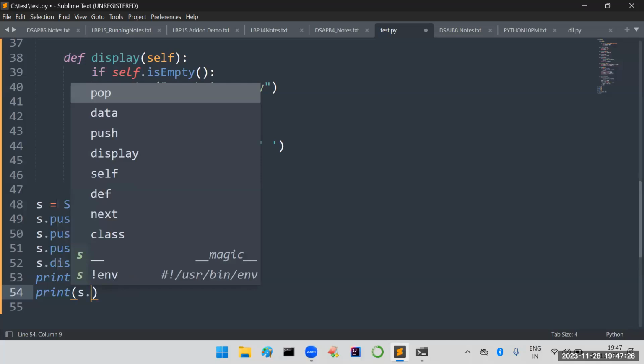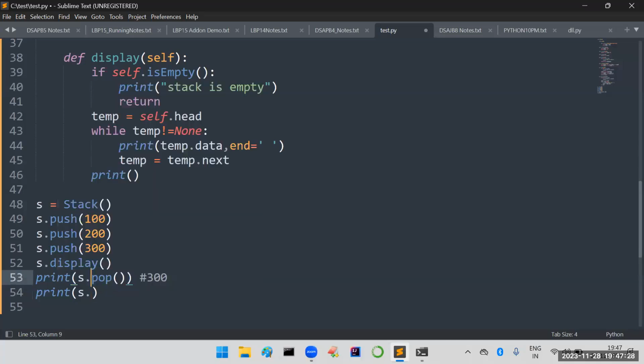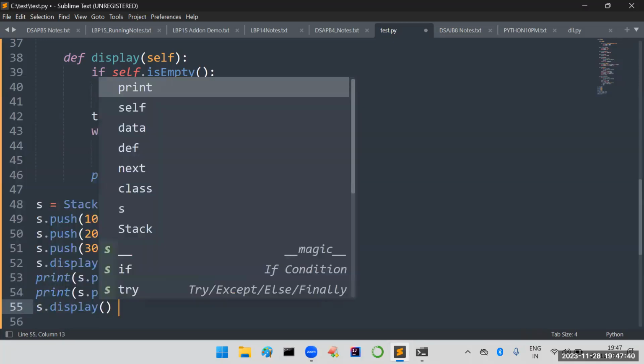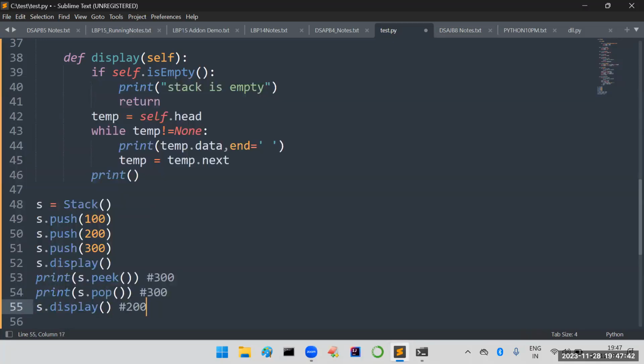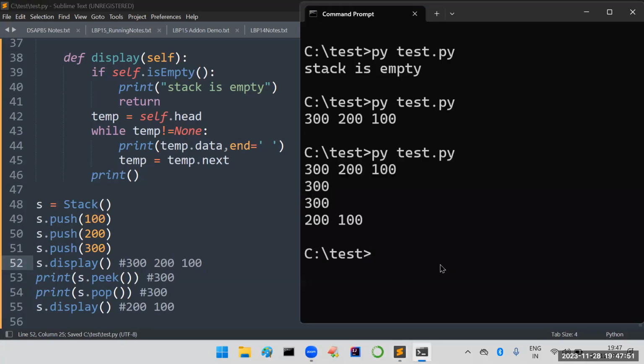Now, sorry, better here I can use the word peek, and here I will use pop. Now which item is it going to remove? Sir, 300 will be removed, and after that, if you call s.display, it is going to print only 200 and 100. Before this, the display showed 300, 200, and then 100. Like that we are going to get. This is the way what we have.